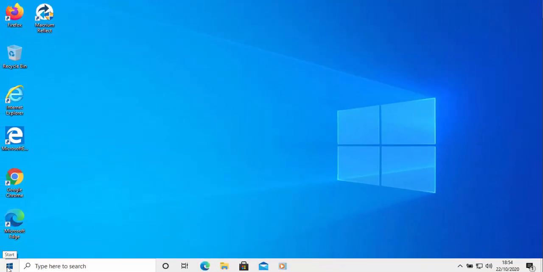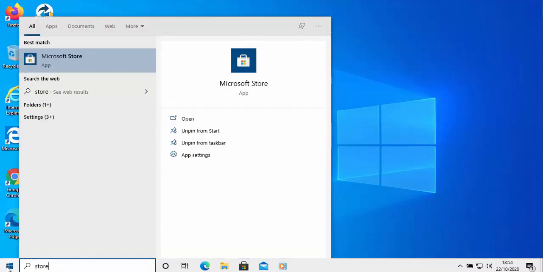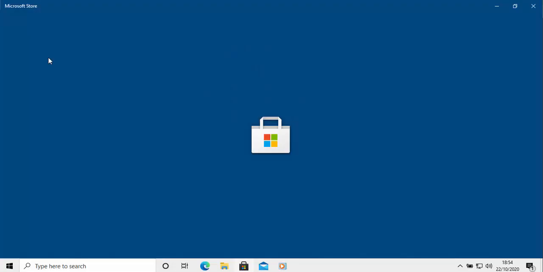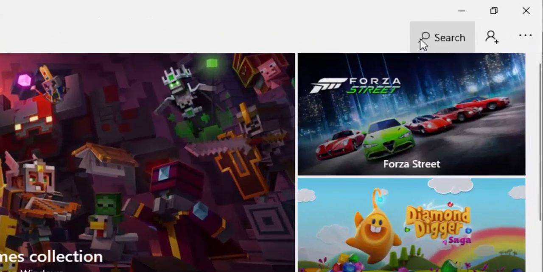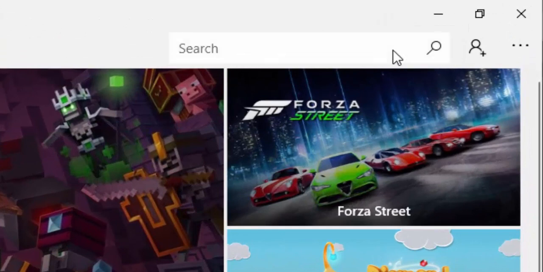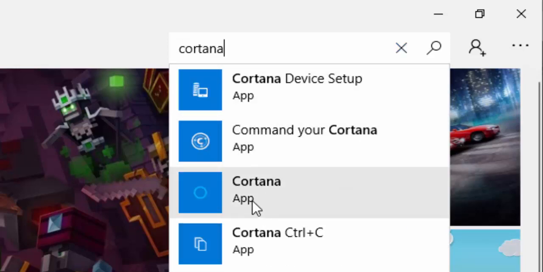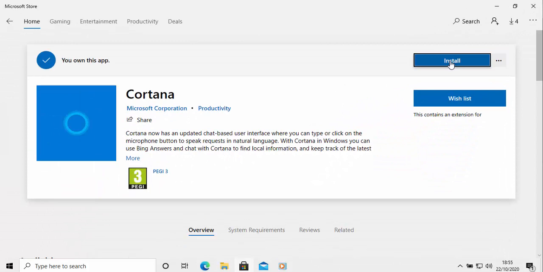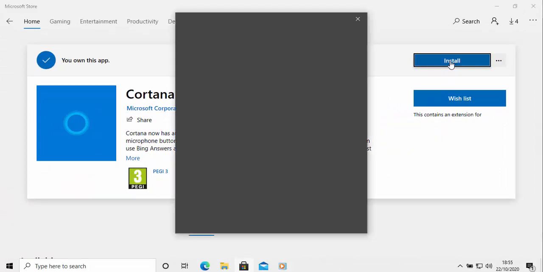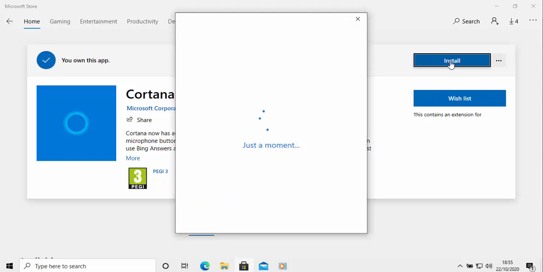So to do that, you just click on the Start button in the bottom left hand corner of the screen, just type the word Store, and then hopefully you'll see under Best Match after a couple of seconds Microsoft Store. Left click on that and wait for the store to load. And once the store's loaded, click on the magnifying glass at the top right hand corner of the screen and just type in there Cortana. And you'll see there Cortana app. Click on Cortana app, wait for the next page to load and then move your mouse over Install and click Install. It might ask you to sign in with a Microsoft account.